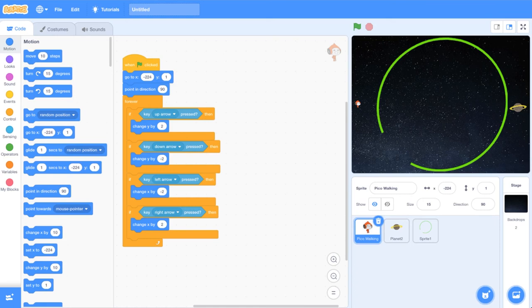Test out your code to see if you can move your sprite around the screen. Note that as you press the up, down, left, and right keys, your Pico walking sprite will make very small movements and kind of make your sprite appear as if it's gliding.